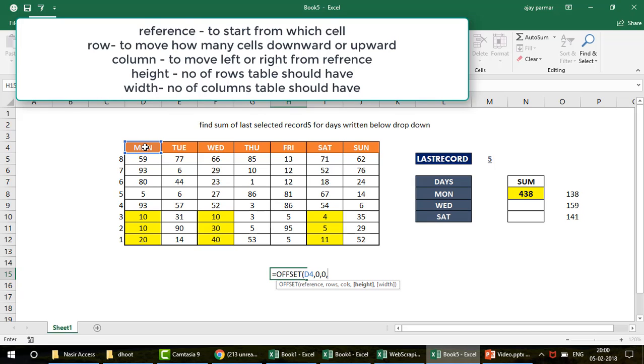And then it comes the height. What do you mean by the height? Height means how many rows you want to include in your table. A table which starts with this cell called D4, because I have written here D4. So let's say I write here 3 only. 3 means 1, 2, 3. 3 means you are going to include the 3 rows in the downward direction. If I go and write here -3, it will start in the upward direction.